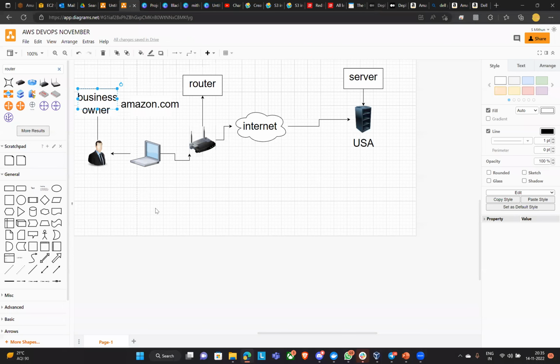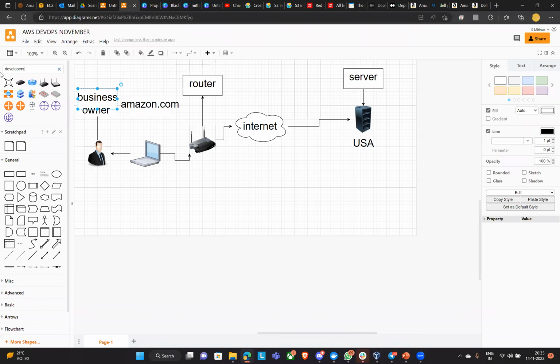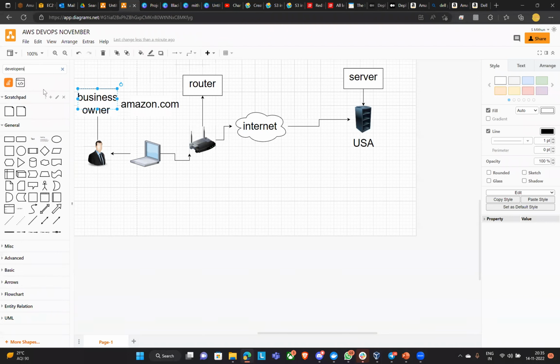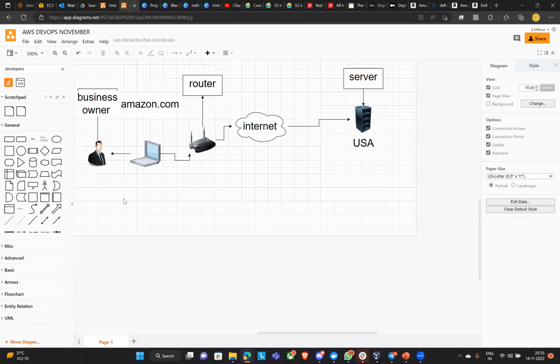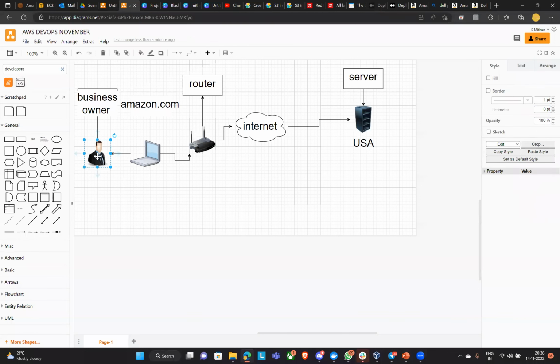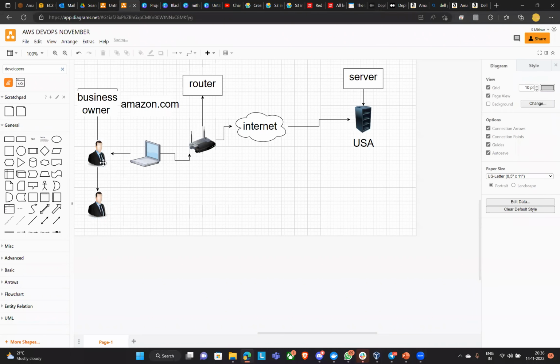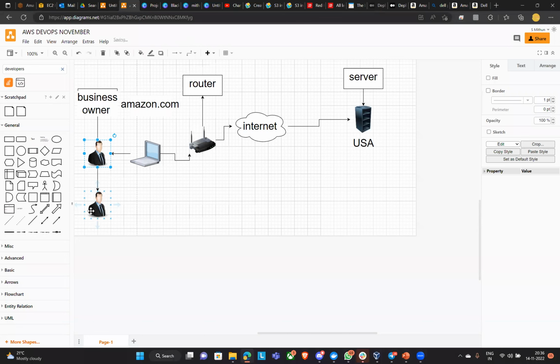Isn't it? Okay, first I will hire some developers. So they are developers. I will first hire developers, and I will transfer my idea to the developers. Okay. Now they have developed some code. So this is the code.